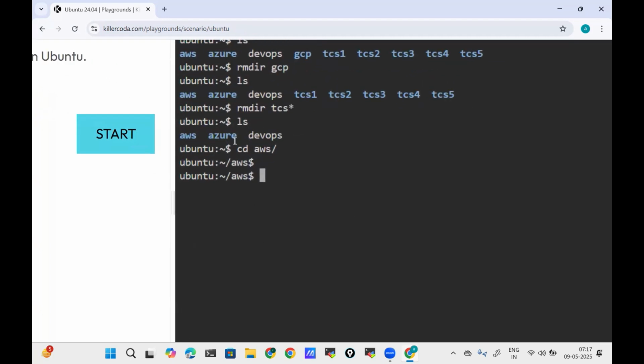How can I get to know that? Previously I was in the root directory. See here, this symbol was the root directory. But now I was in the AWS directory. So previously I used to be in the root directory, but now I was in the AWS directory. So clear for all of you?